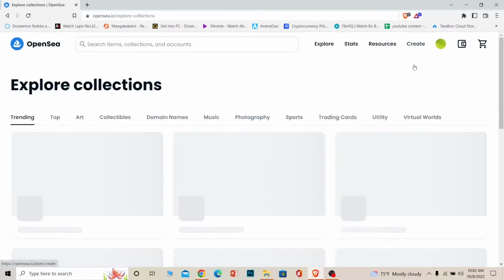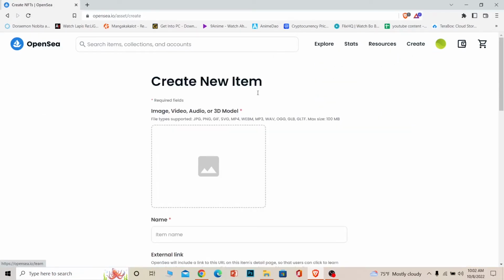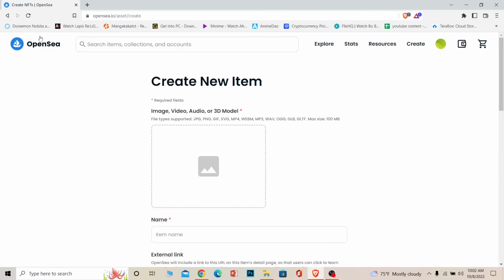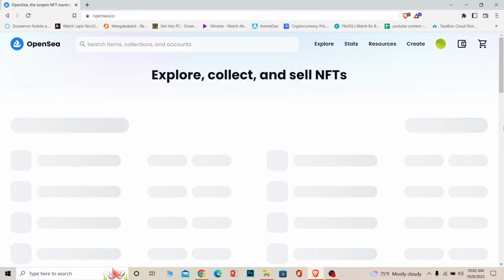So yeah, and if you want to create an NFT, you can click on create your own NFT, upload it, and name your collection as well, and do all the stuff over here on this page. So that's basically how you guys can use Opensea for beginners.